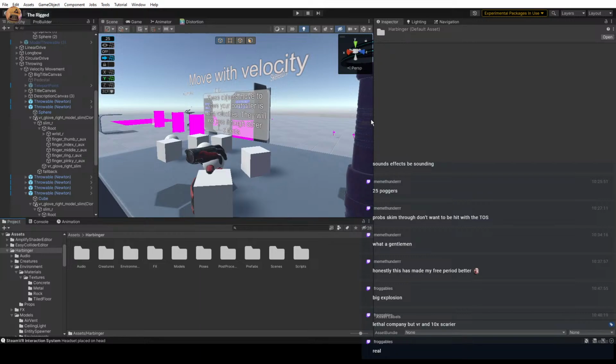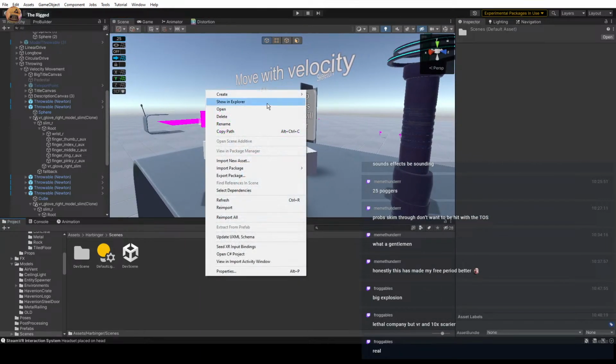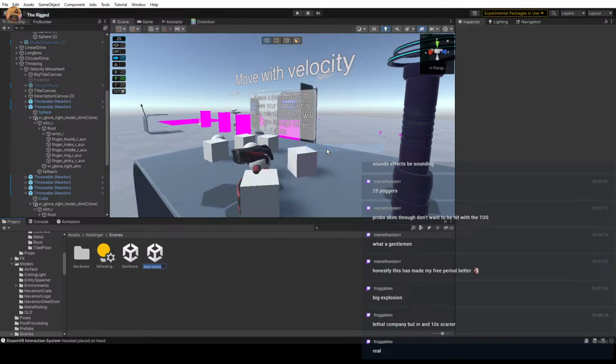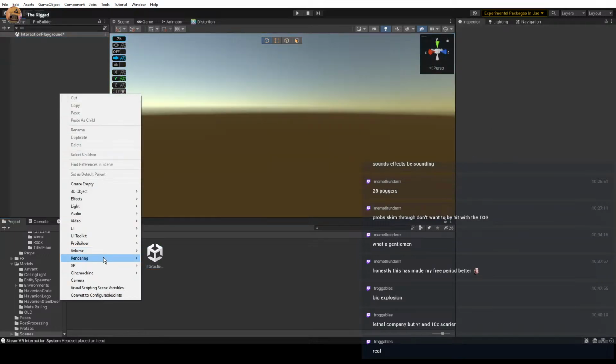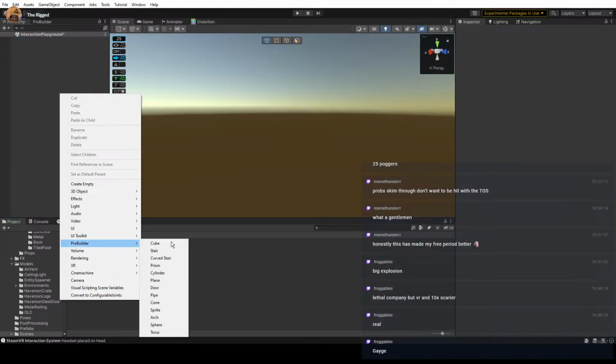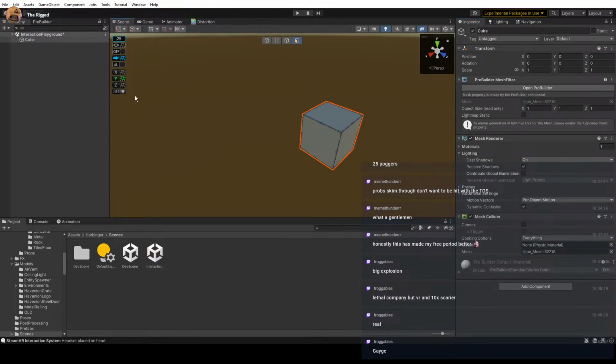Let's go to Harbinger. We can pull this back out now. We don't need that much space. Scenes, and we will call this interaction playground. I'm not going to make anything too special, just like a little room.